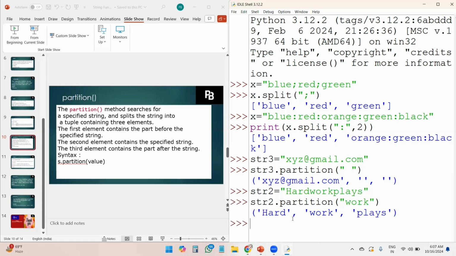Again I repeat, the first element is the part before the specified string. What is my specified string? My specified string is work. So before that hard is there, so now my first part is hard. Second element is the specified string, what I mentioned. So my specified string is work, so that's why second is work. Third part is after the string, so the last part is place. So this is the way how the partition function works.